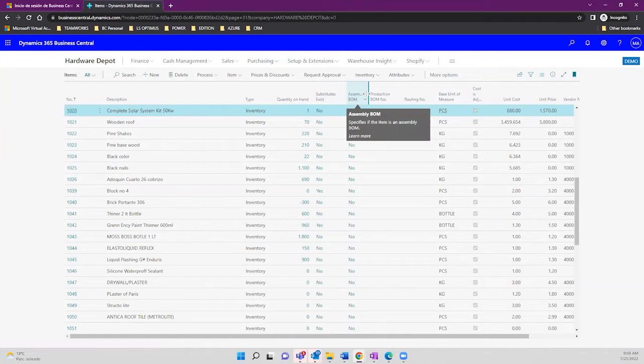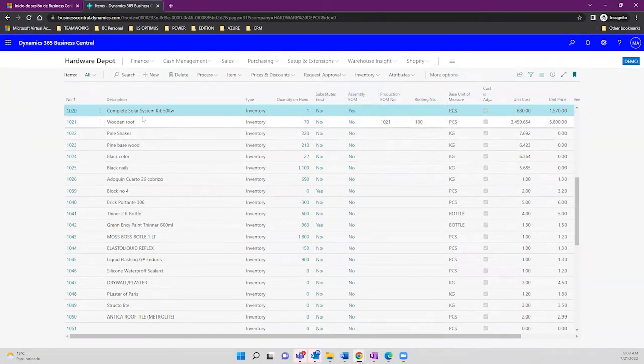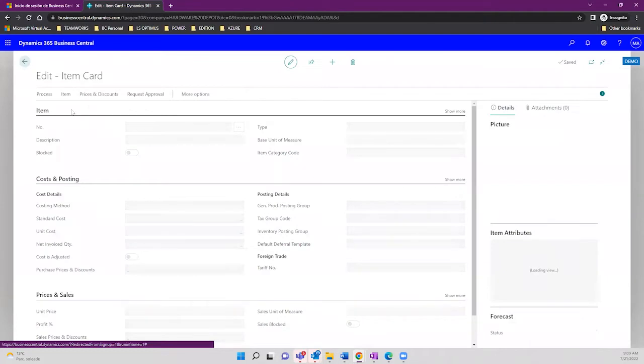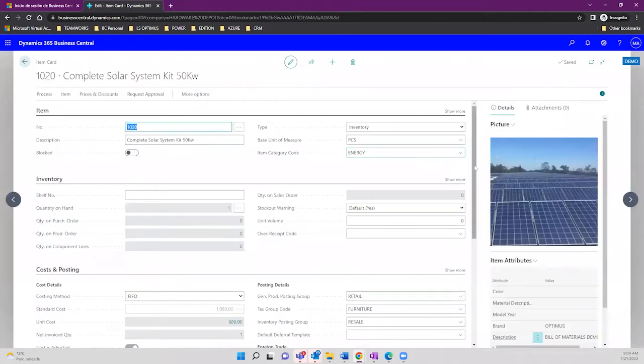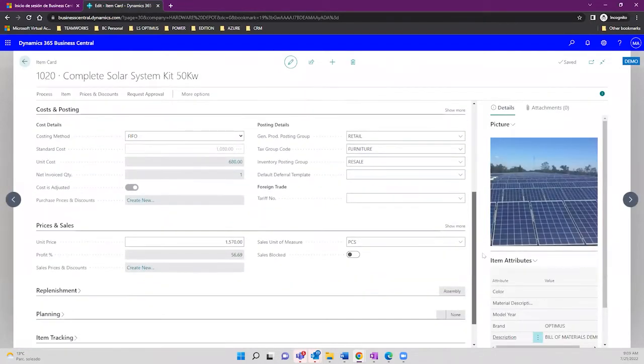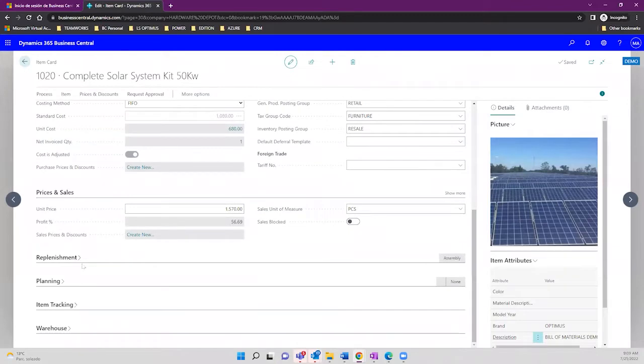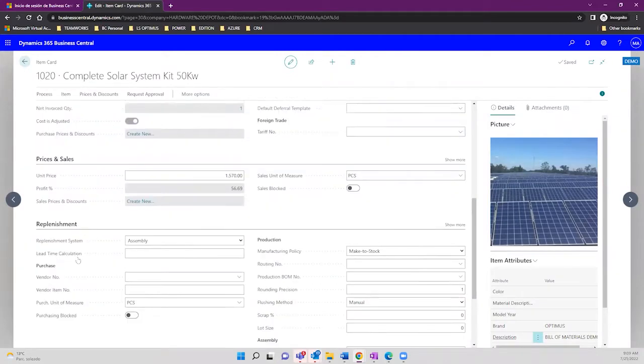I have one single column that is telling me, hey, look at this item, complete solar system kit. It has an assembly BOM. And this is a specific feature that we're going to show today, apart from only the regular characteristics and features of any given item. This is a unique feature to prepare the kit. It contains components, parts, or is just an assembly, a bill of materials, right?